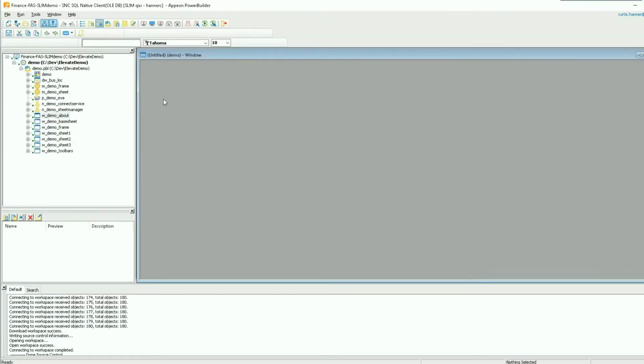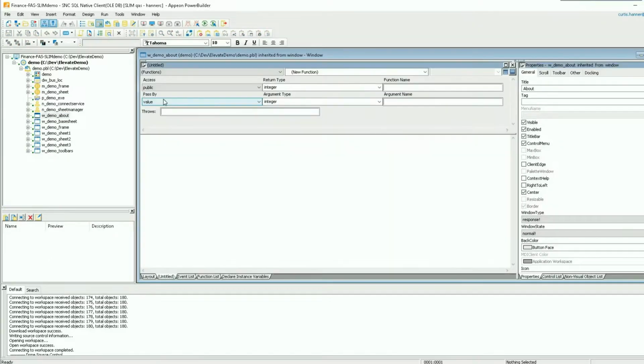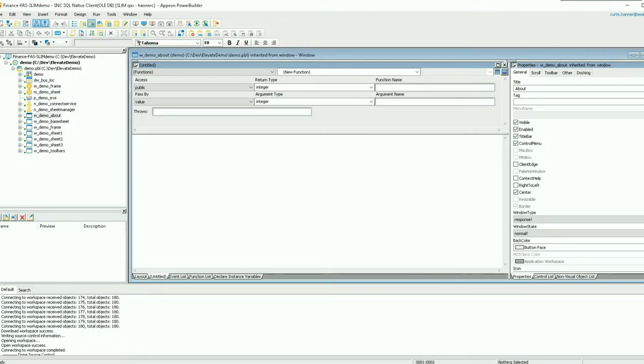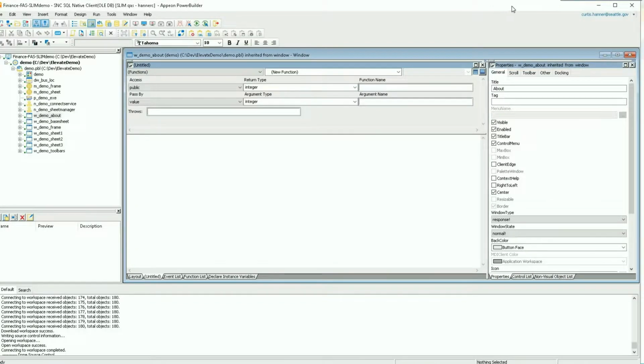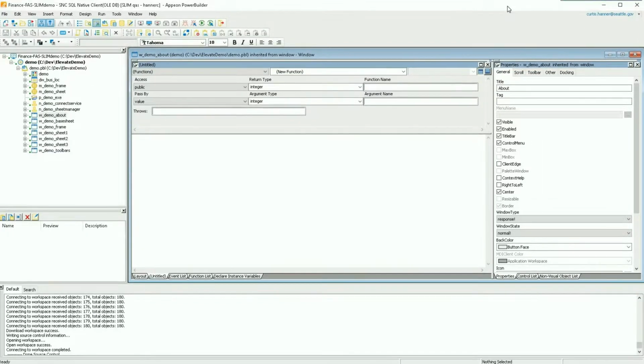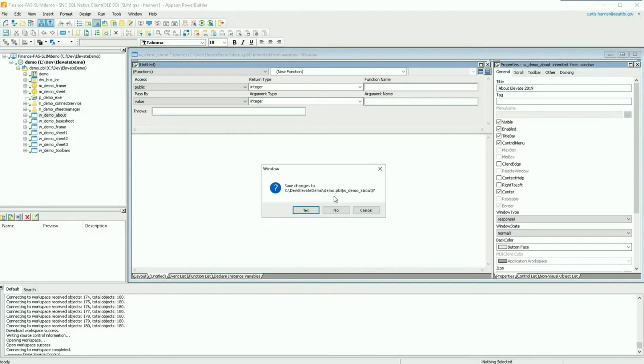So I'm just going to change this about window. Sorry, it's a little off. This is still a little too big here. Let me squish it down for you. Okay, here we go. And where are we here? We're in the about. Okay, well, let's just change the title to About Elevate 2019. How about that? Okay, excellent changes.